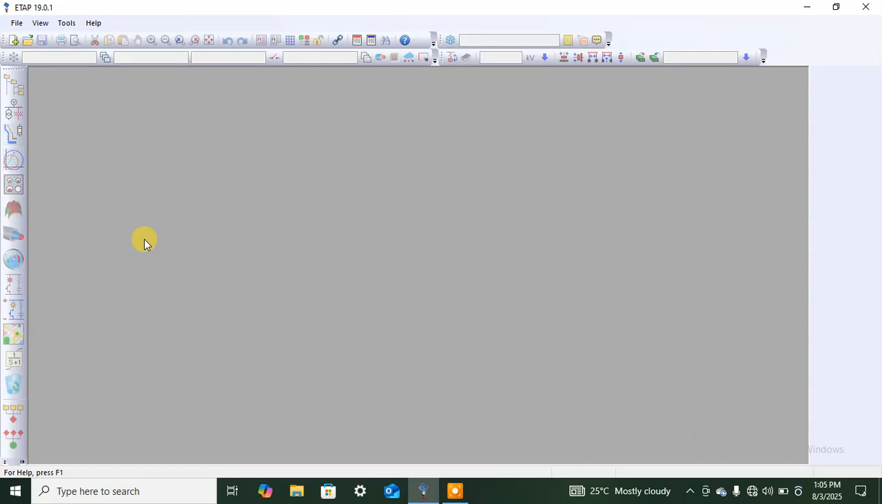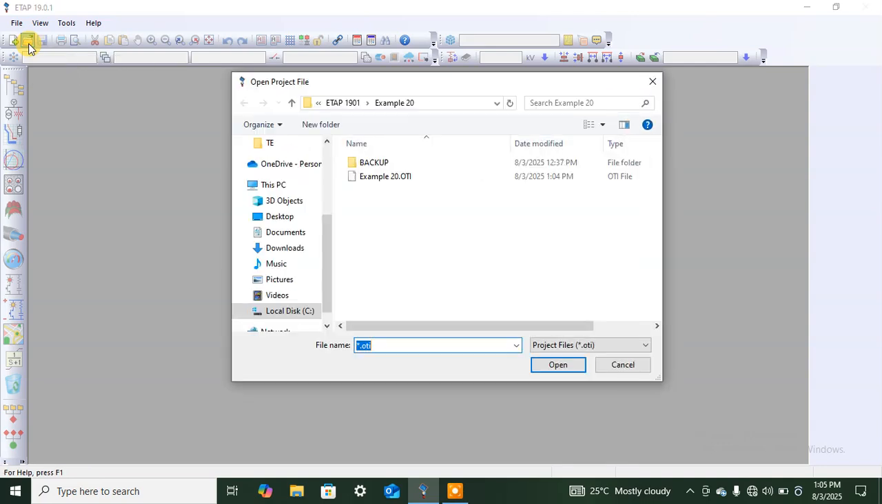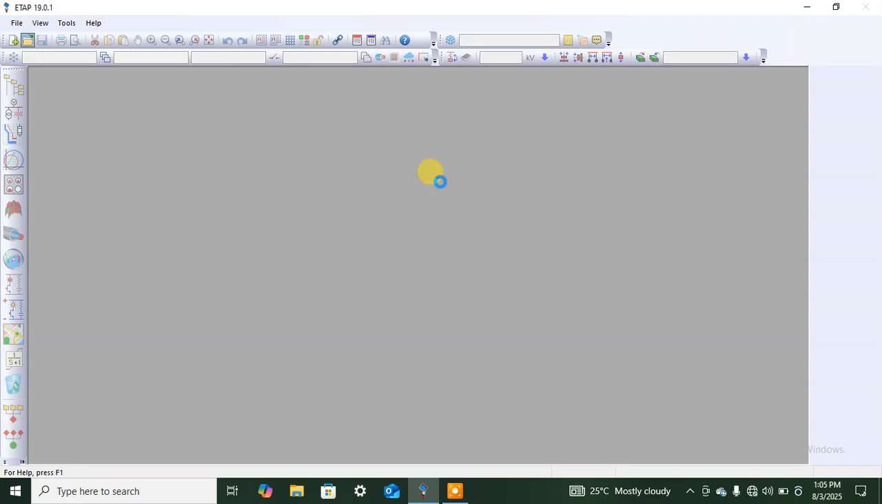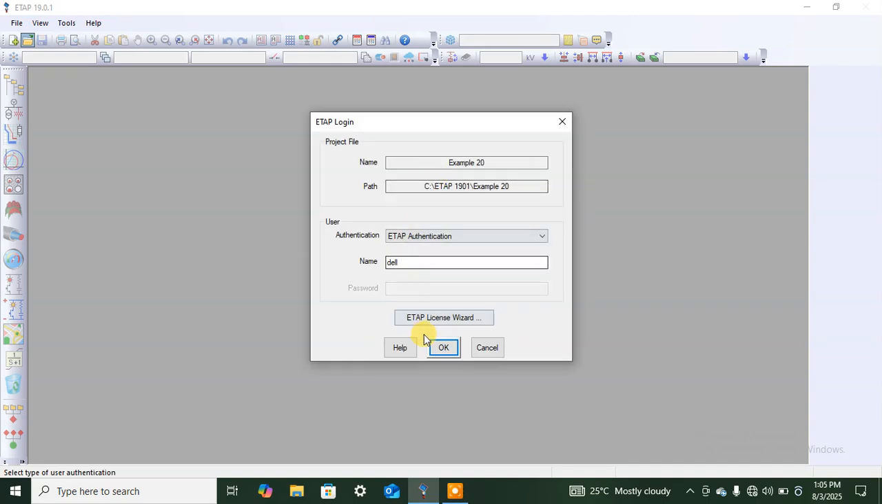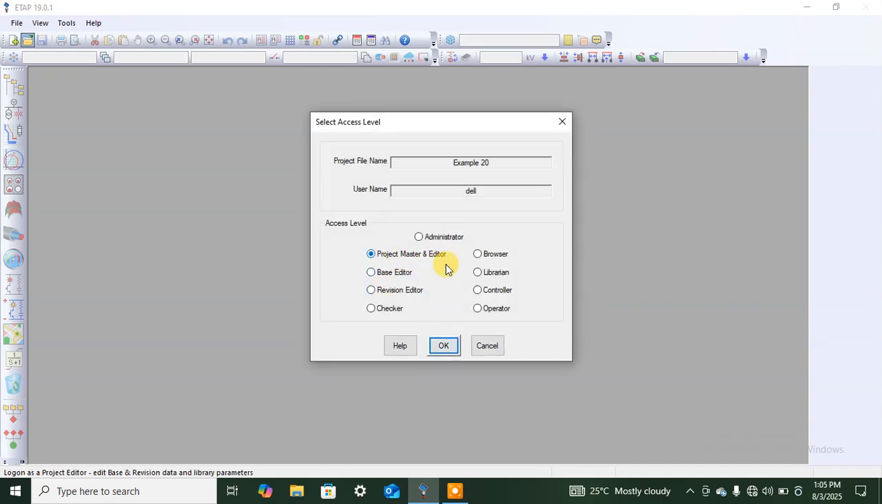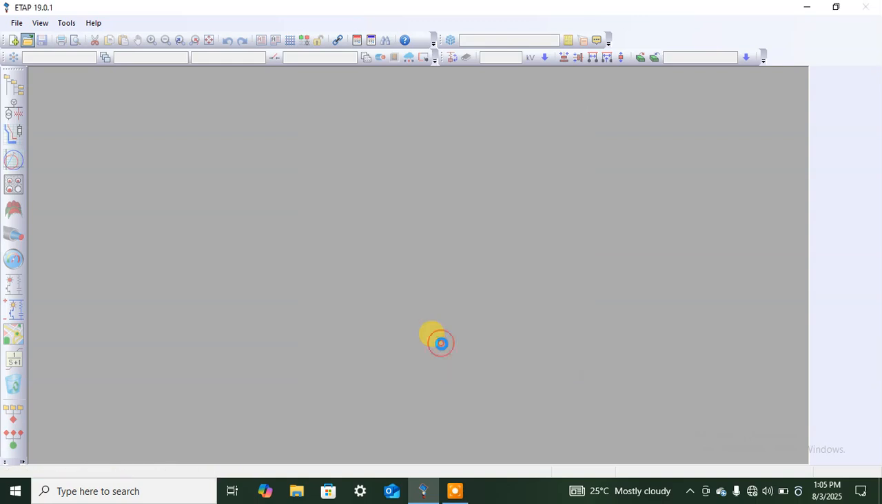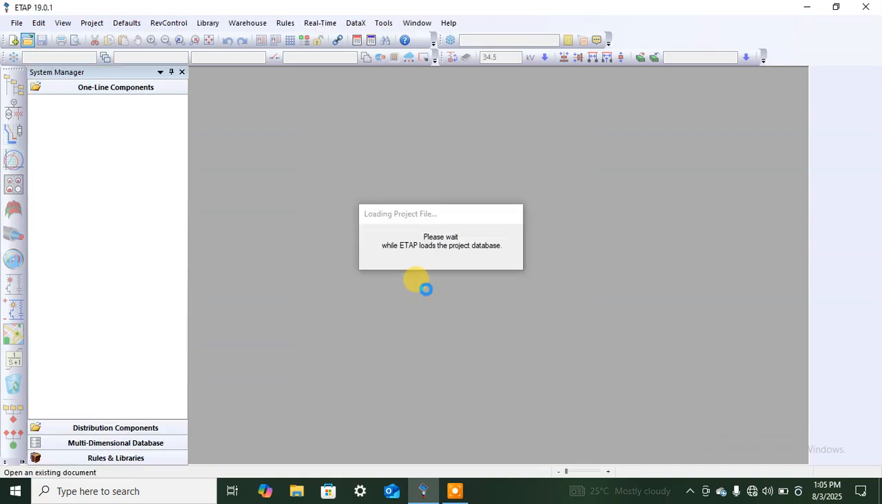In today's video, we shall continue with our learning series on ETAP. Without further ado, let's try to open the existing file. You click on the example 20 if you are following the video, double click on OK, select project editor and master and editor, click on OK. Let's wait while it loads.